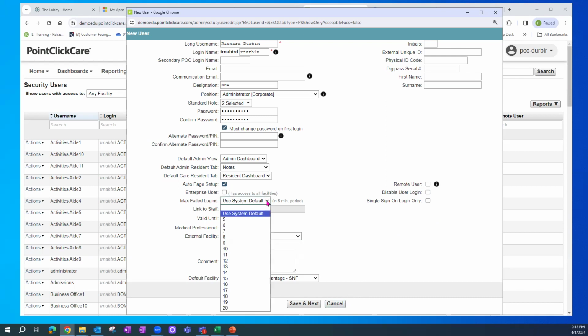Max failed logins. Again, I always leave it at the system default because it pulls back to your password rules. Single sign-on only. If you would opt to do that, you'd be working with another department inside of Point Click Care to enable the single sign-on for your entire community. That would be the only time you would come in and do that. You don't want to do that starting off unless you work with our vendor integration services to test and sync those single sign-ons together.